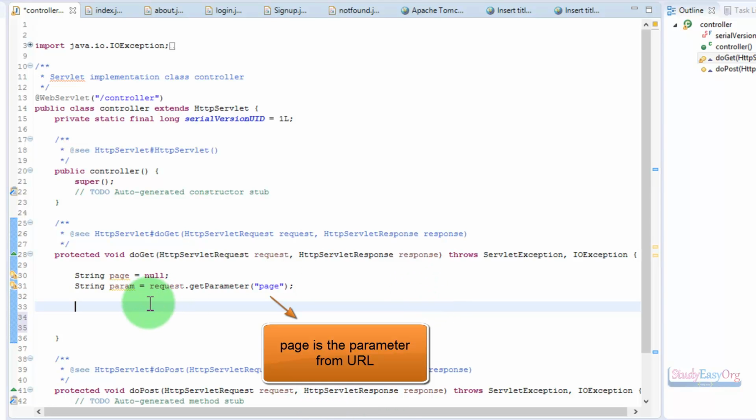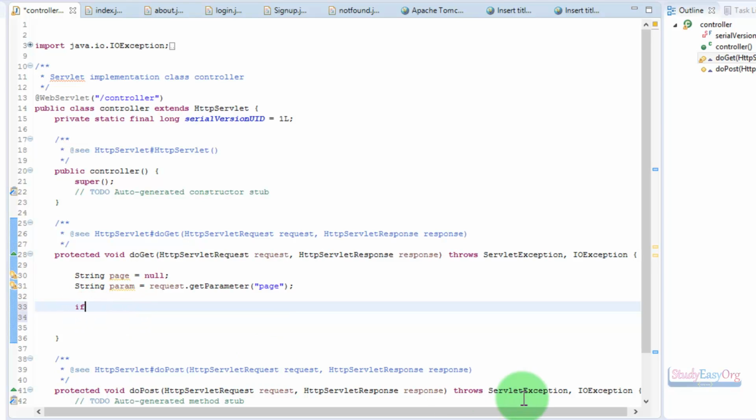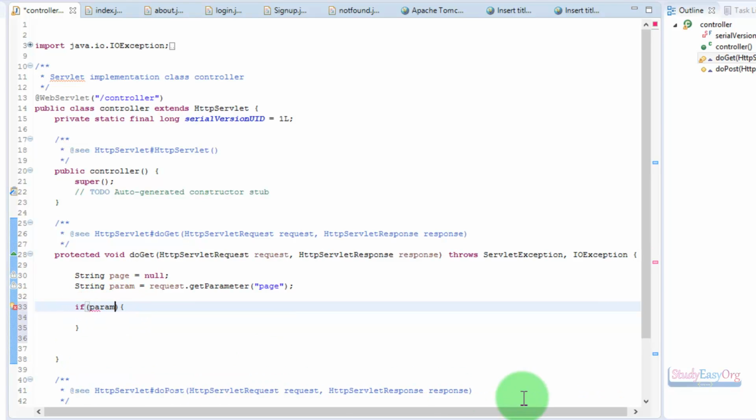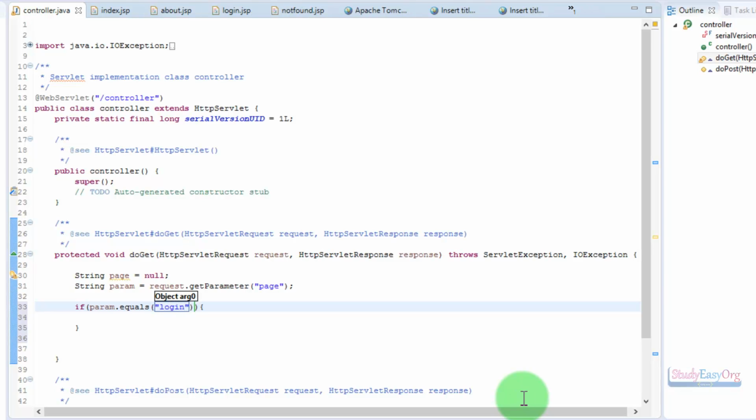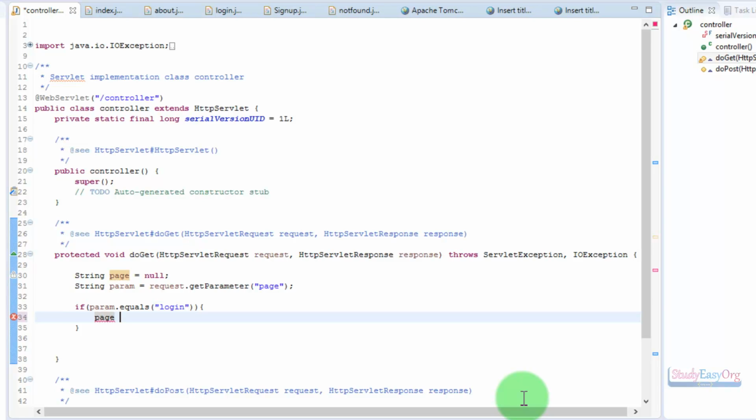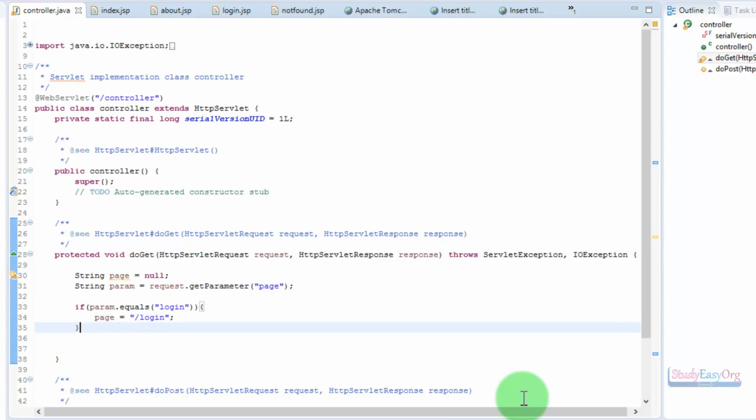Now let us initialize the variable page depending on the parameter. So in here we will type in if param dot equals. Why dot equals? Because param is a string entity, and in order to compare a string, the dot equals method is the best. And in here we would type in login. So if the value of param is login, then we will make the value of page equal to slash login. So slash is mandatory because if there is no slash there would be an error. I will also show you that.